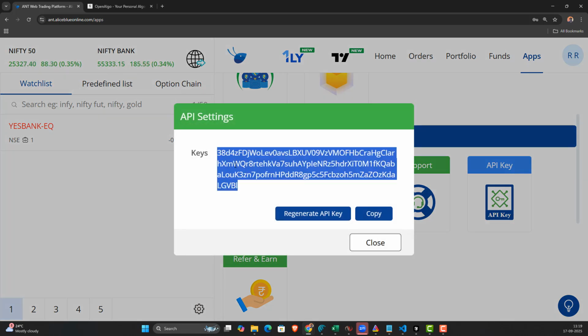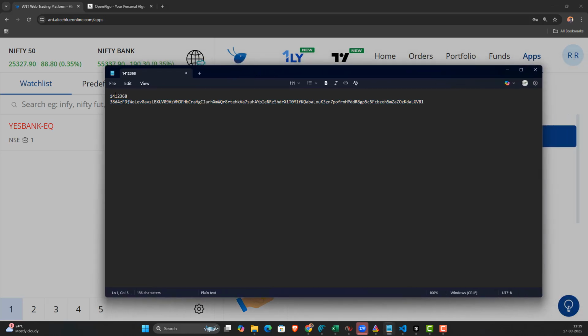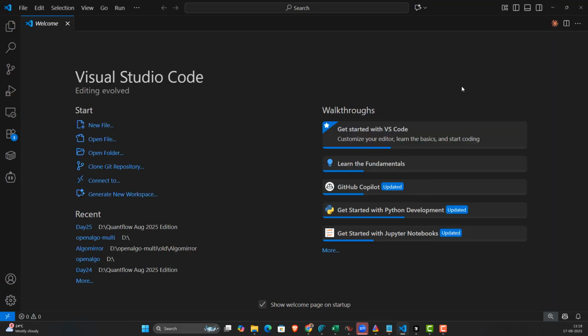So copy the API key, and make sure that you are copying not only the API key but also keeping the login ID along with you. So your login ID along with your API key. Keep it separately. Now let's go and open up the VS Code.